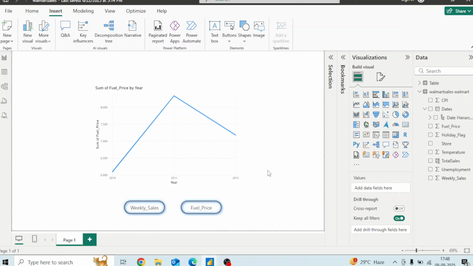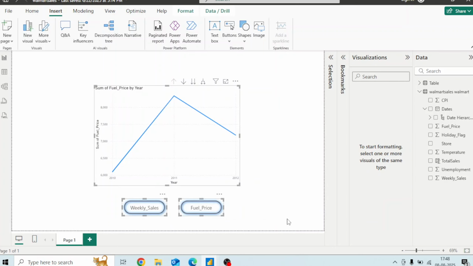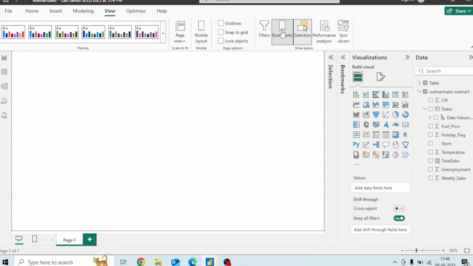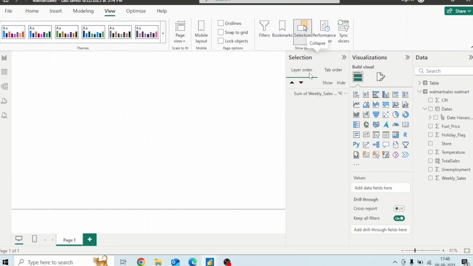Now you can achieve similar functionality with the help of something which we call field parameters. Okay, so let us see what these field parameters are. So I will delete everything from here. I will also go to the view section, bookmarks, select on the selection, unselect this, and let me delete this one as well.